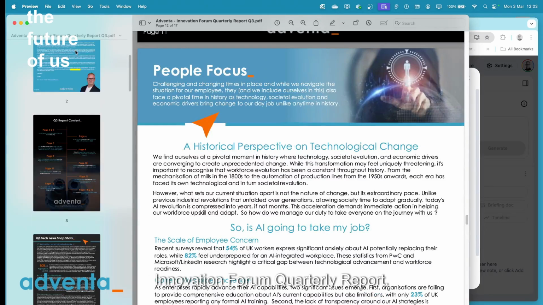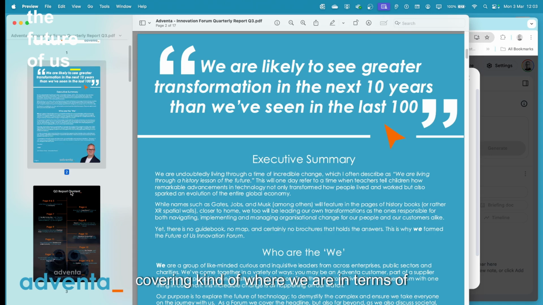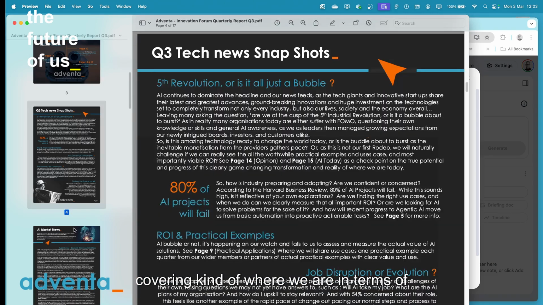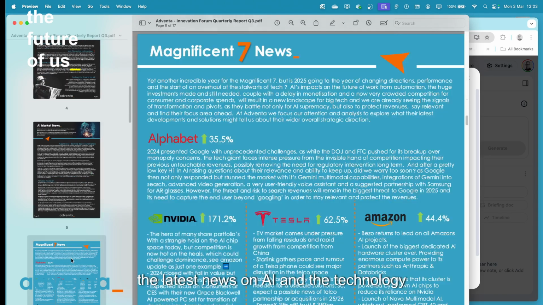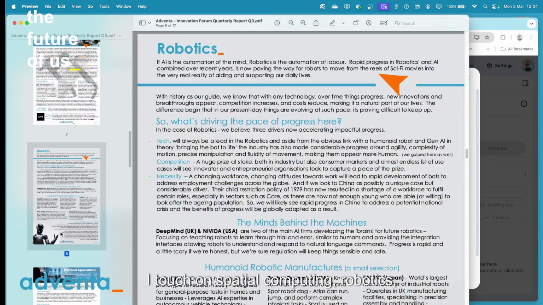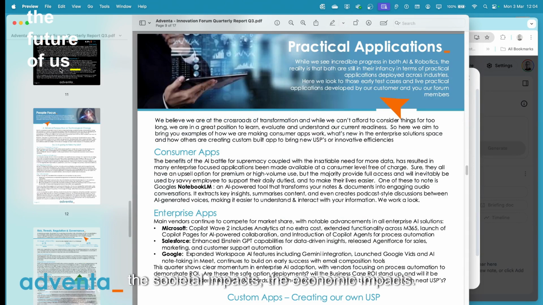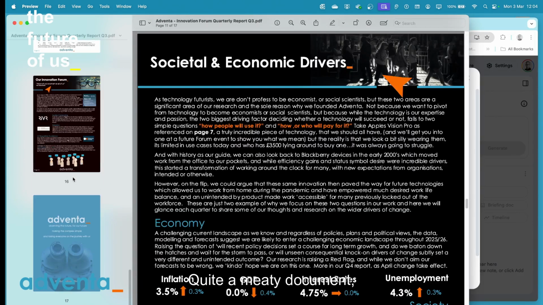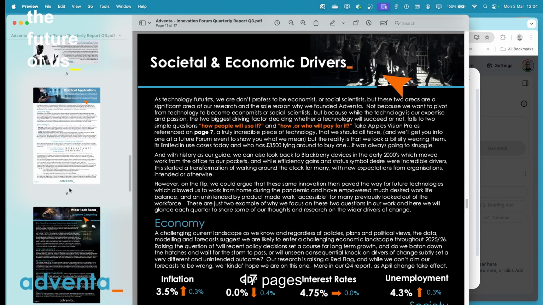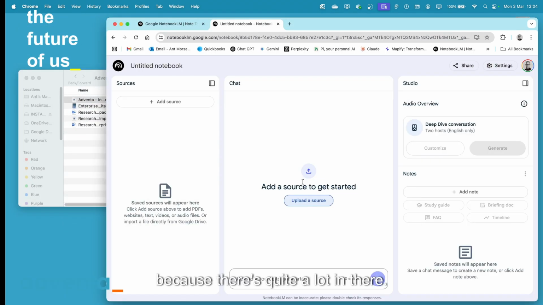Innovation Forum quarterly report. So this is a quite a lengthy document covering kind of where we are in terms of the latest news on AI and the technology transformations, a little bit about the big players. I touch on spatial computing, robotics, practical applications, quantum, the societal impacts, the economic impacts. Quite a meaty document, 17 pages of stuff. So we're going to add that one in first and foremost, because there's quite a lot in there.